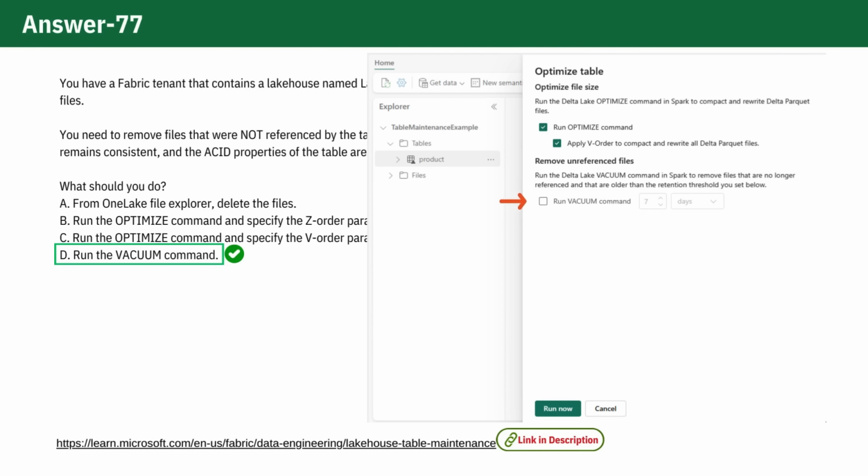Option A is incorrect because manually deleting files from the File Explorer would not maintain the consistency of the transaction log or the ACID properties of the delta table. This could lead to data corruption, as the transaction log would still reference files that no longer exist.